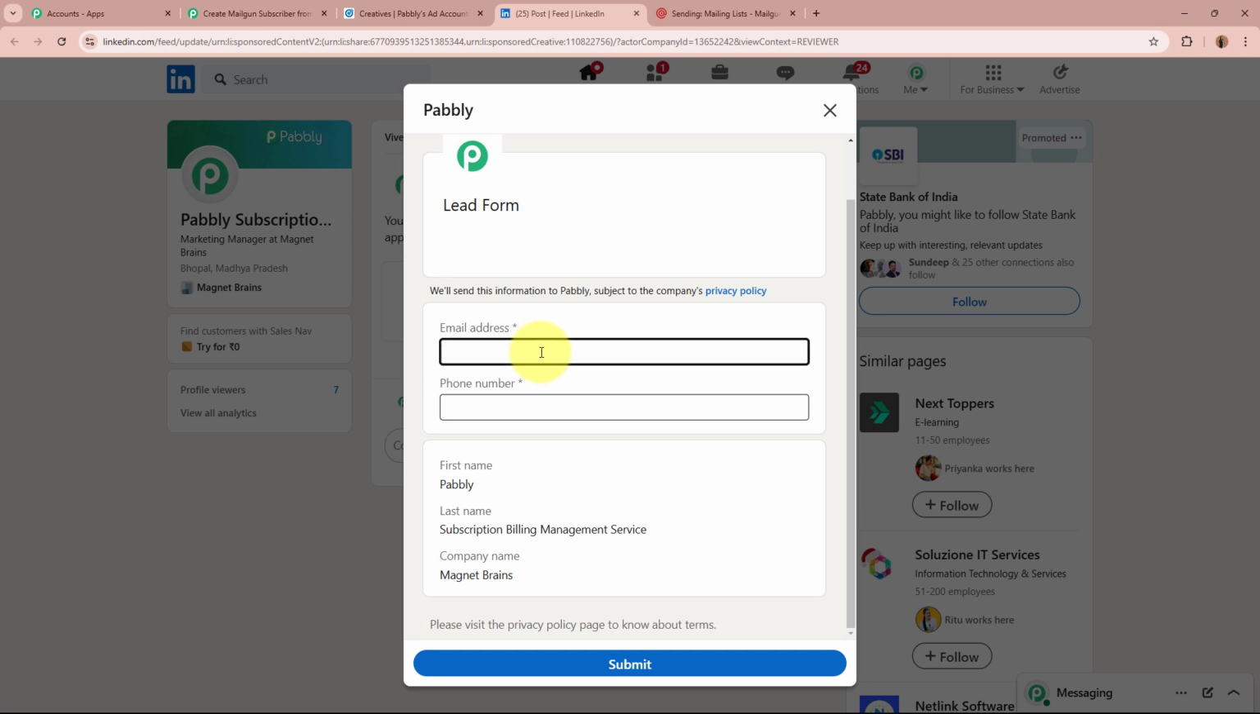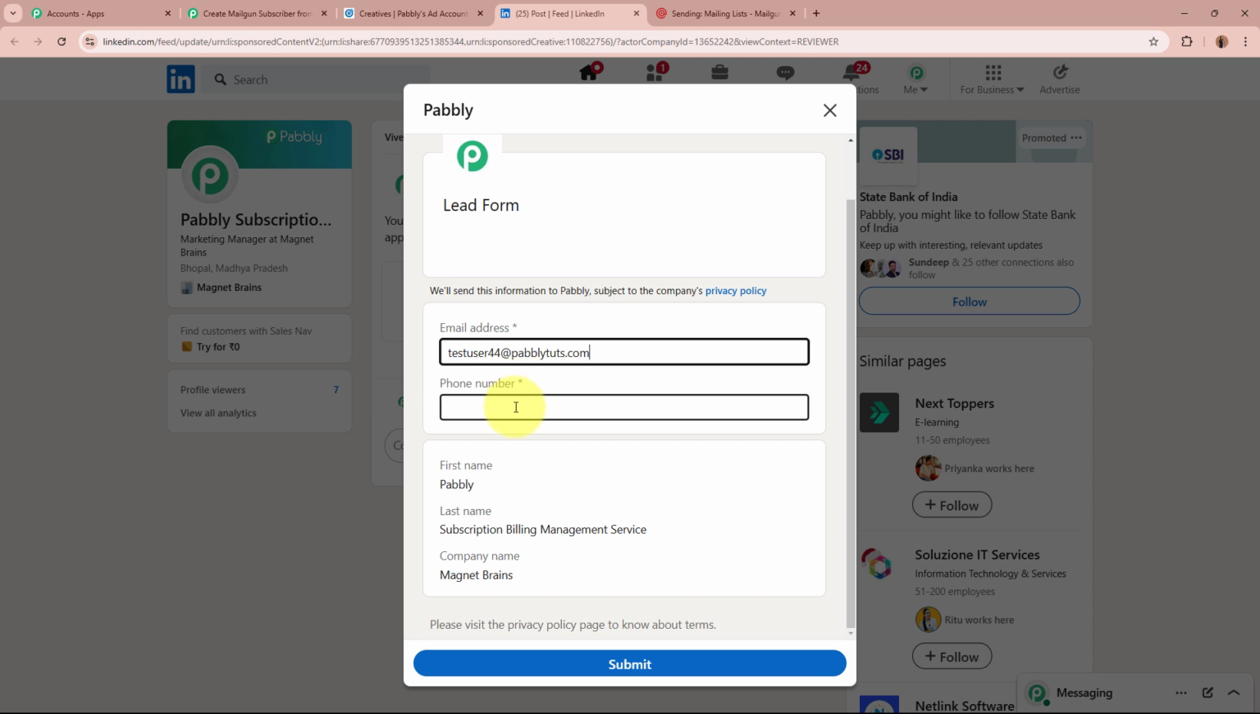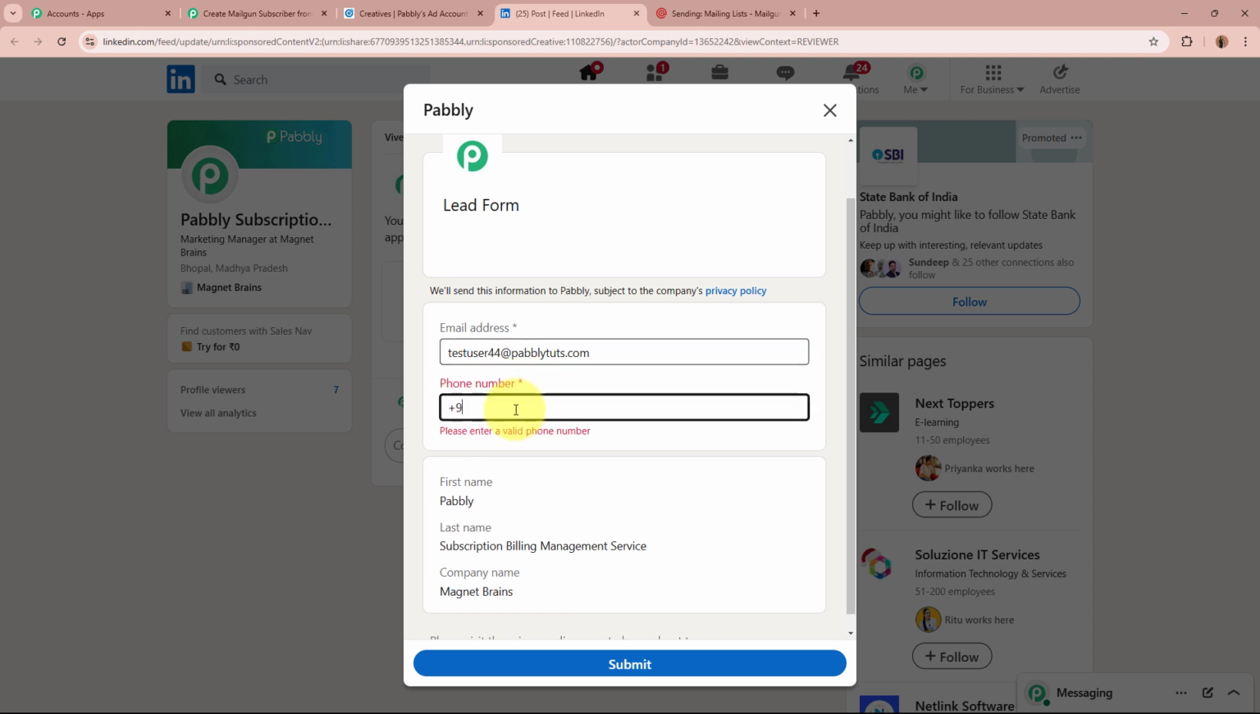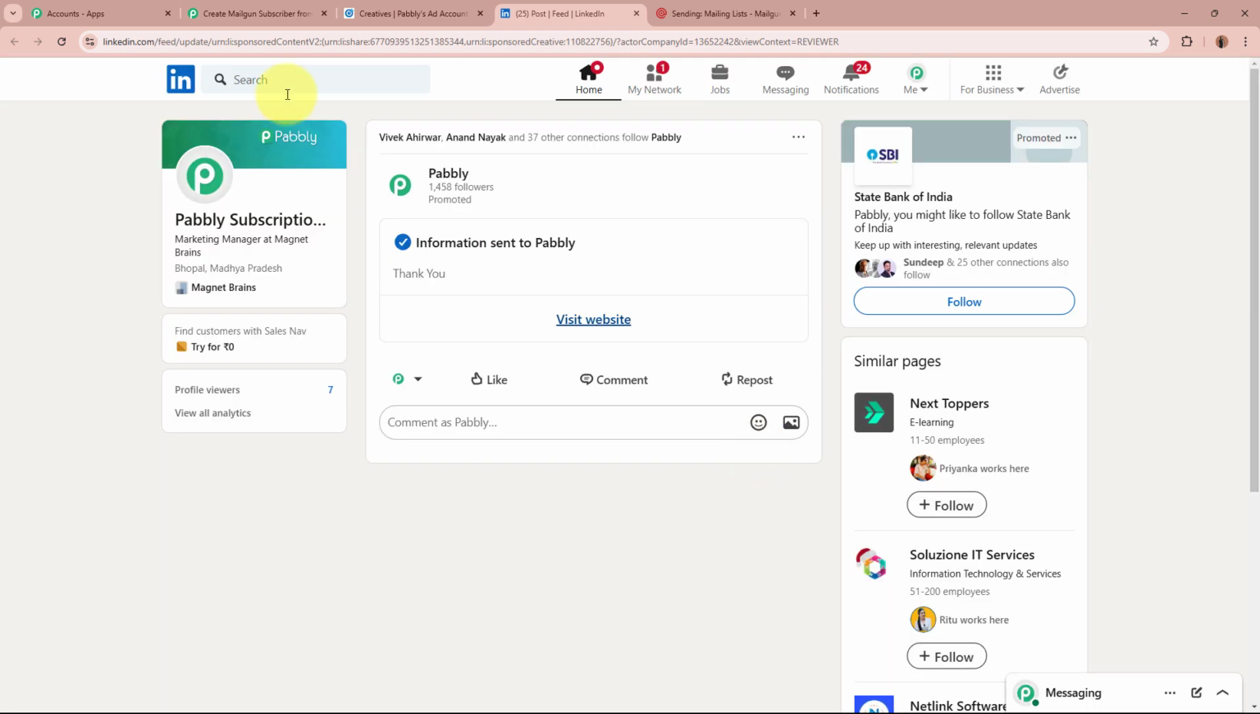It is asking for the email address first. So for the email address over here, I'm going to write it as testuser44@pabblytunes.com. And for the phone number over here, I'm going to write in a dummy mobile number. Okay. After filling the details, I'm going to click on the submit button in order to do the test submission. It is saying information sent to Pabbly.